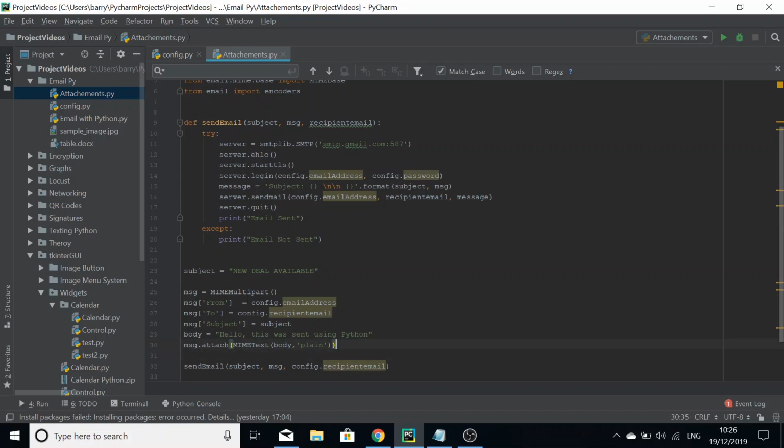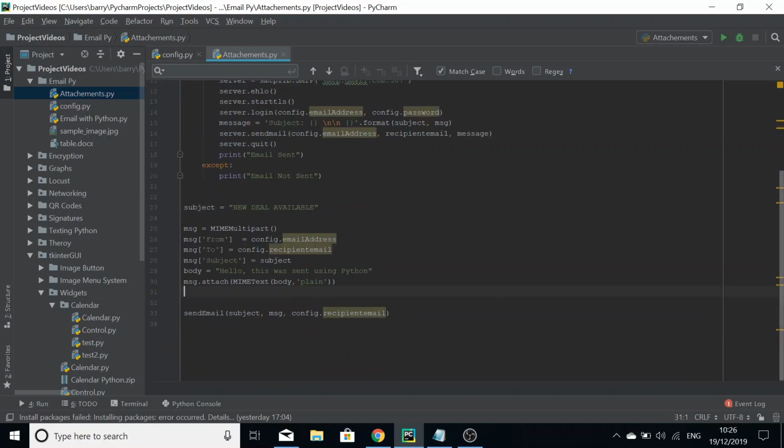Next thing we have to do then is process our attachment. So we'll do the file name. I mean, you could send the email now, but it wouldn't have an attachment in it yet. So there isn't really much benefit to doing it like this, unless you're going to be sending an attachment.